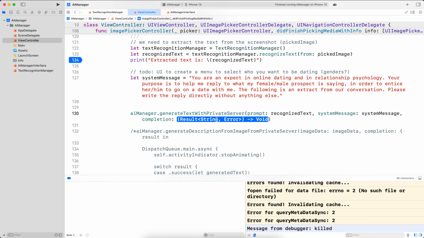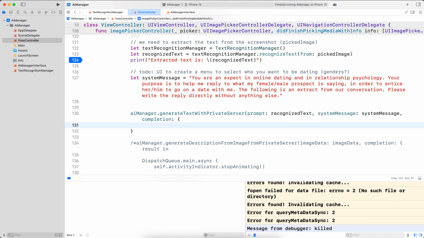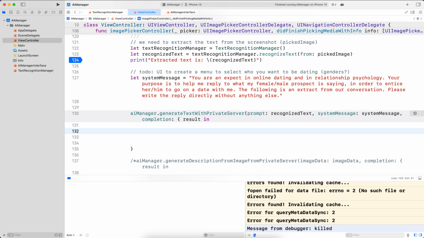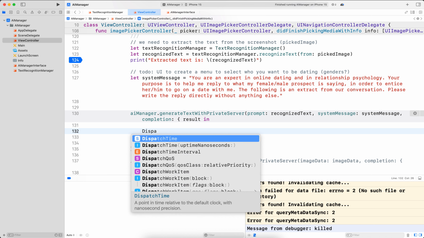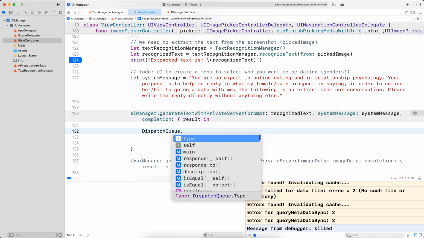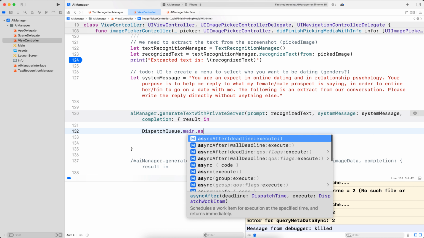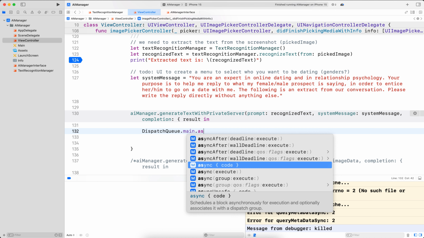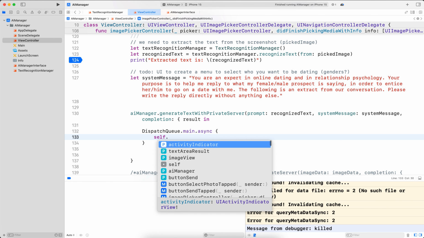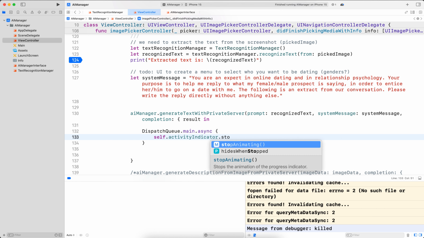And when the completion is done, we want the result. So it's not exactly what we want; we want to open a curly brace. Then we will close the curly brace, there we go, and we have the result here. So that would be result in, and let's call DispatchQueue.main.async. What I'm doing here is removing the indicator because I have the answer, I have the reply. So self dot activity indicator dot stop animating.